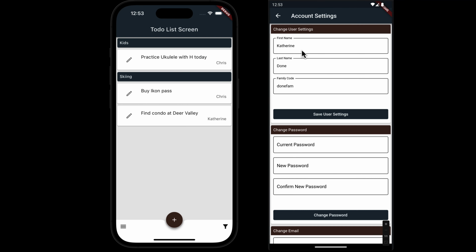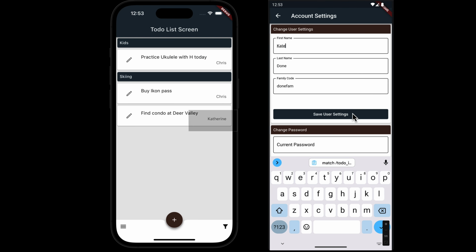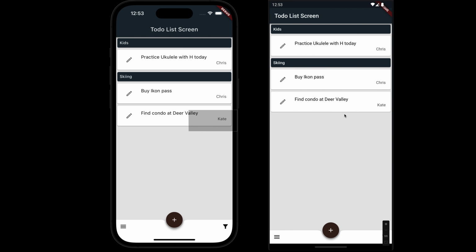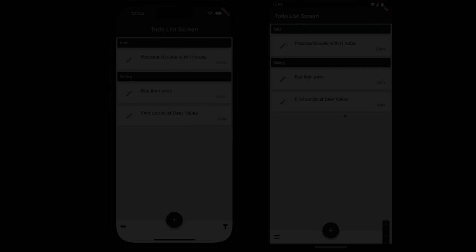And if I go into my user settings and change the username from Catherine to Kate, the name shown on the to-do items on the other device will update in real time as well. So there we go. Just like Before Sunset, we talked and talked and talked, and just when you thought you couldn't stand it anymore, it all worked out in the end.